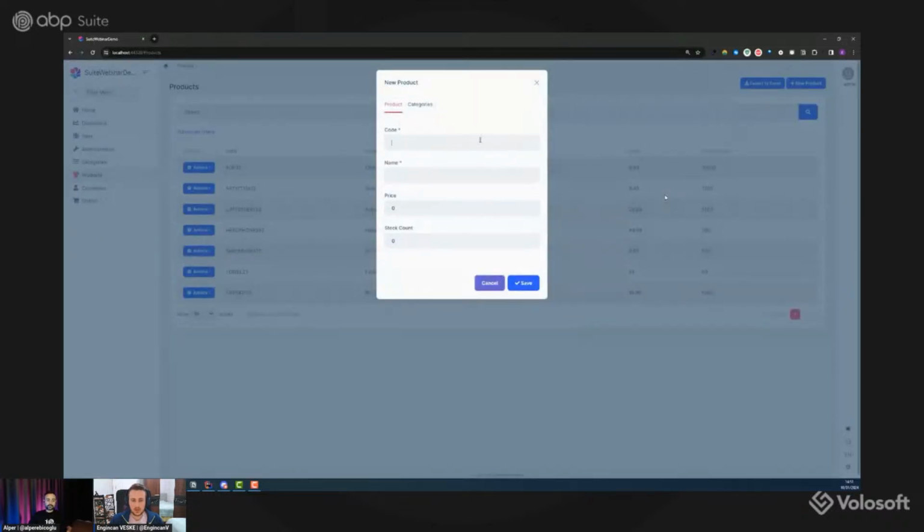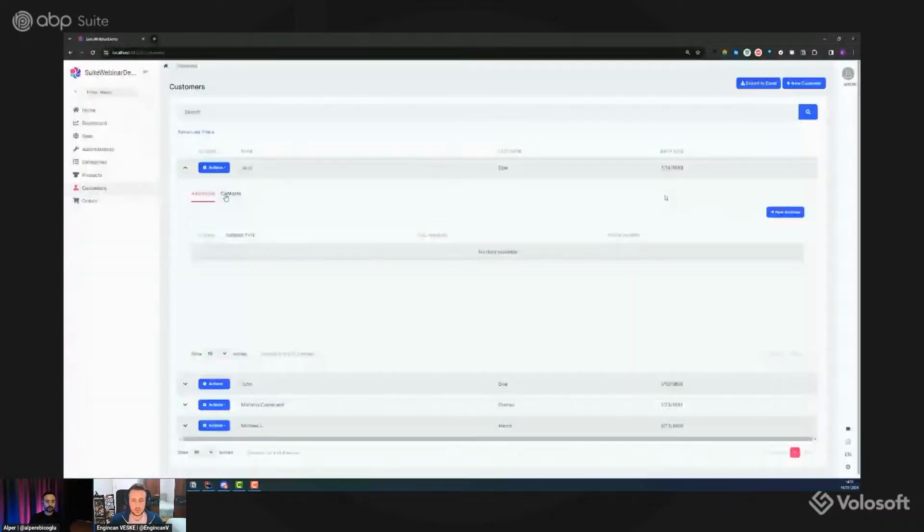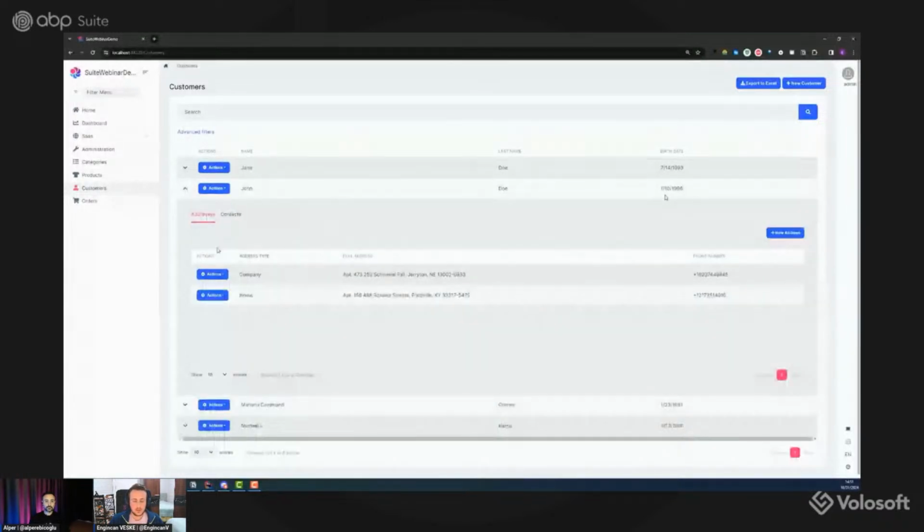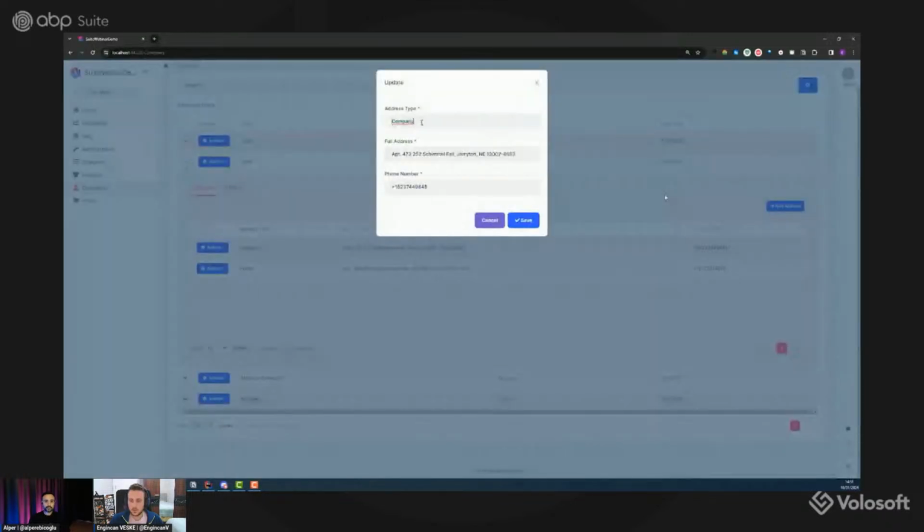Also, we will have products, and when we create products, we can add multiple categories for a certain product. And then we can also edit and delete them as well. And we will also have a customers entity, which would be a master entity, and that has two child entities, as you can see, addresses and contacts. And as you can see, we can add child data to them in the child categories. We can edit them and we can update them.